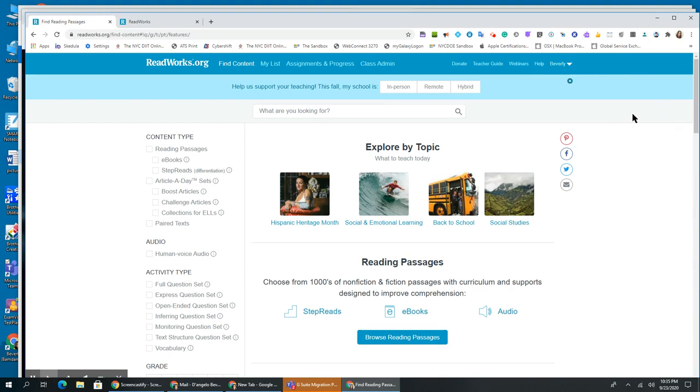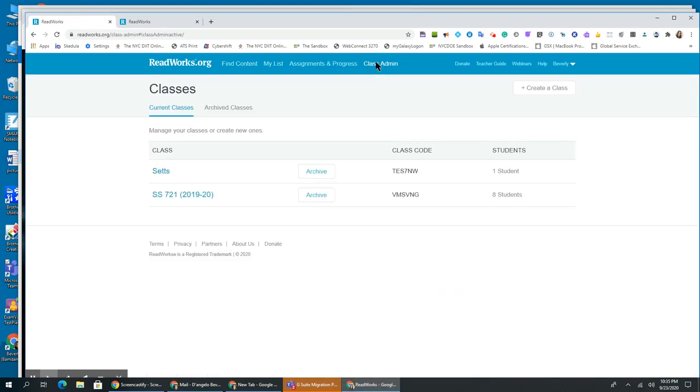The great thing about ReadWorks is that it's free, and that you can actually pick out the assignments that you want to give to your students. So right here, you're going to see find content, my list, assignments in progress, and class admin. If I go to class admin, you'll see that I can create my own class here, create class. And once you create the class, you'll get a code.